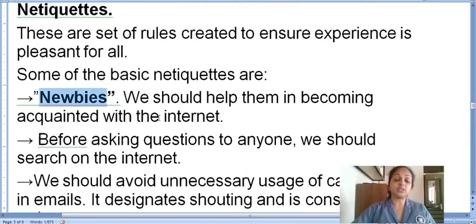Now you have to know that there is a term known as newbies. Newbies is a term we use to address a person who is new to the world of internet, for example, your grandfather or grandmother. At this age, if they are trying to learn something and stepping into the world of internet, we call them newbies. We have to have patience to help them in becoming acquainted with the internet. Try to guide them properly, slowly and patiently. That's the first netiquette rule.